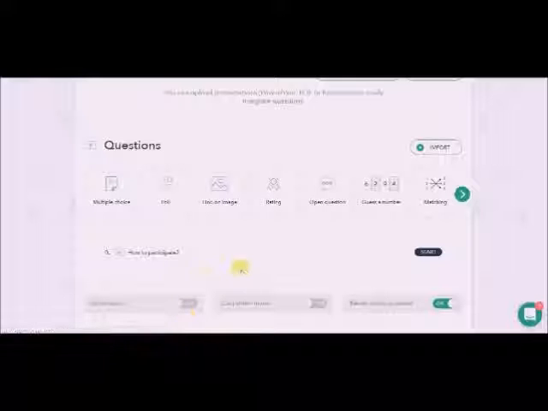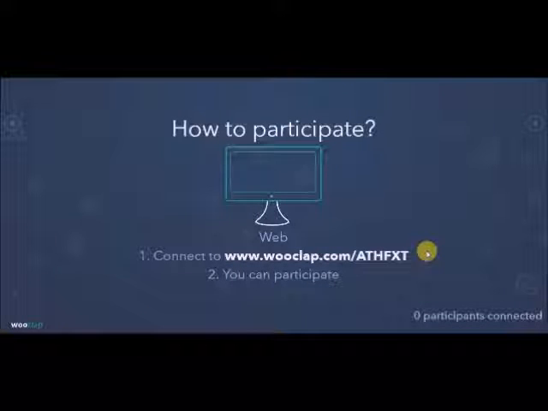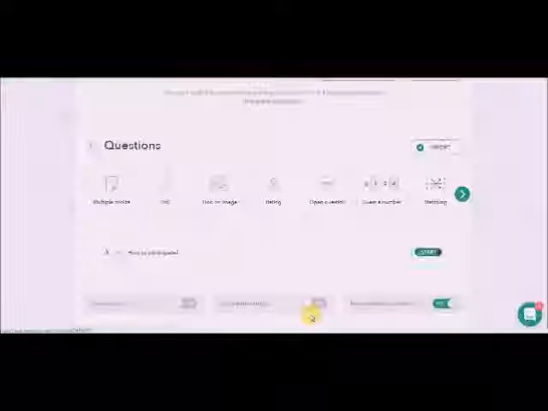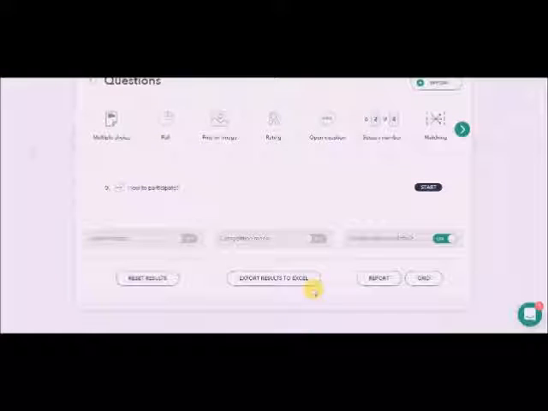Invite your audience to participate by clicking Start in How to Participate. The audience can use the internet by going to www.wooclap.com/code or send an SMS.